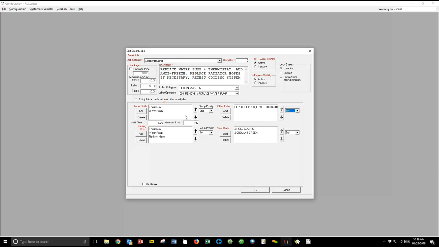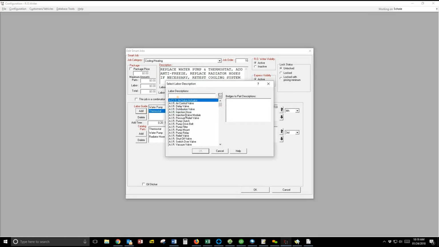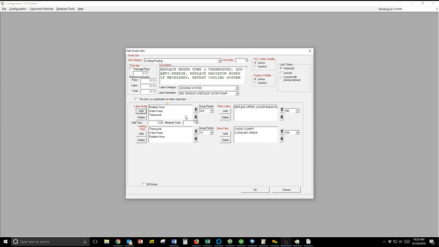Now, what I want to show you on this labor guide is I also want it to look up that water pump first, the thermostat second, and then I want it to look up radiator hoses. So in this case, I'm simply going to move the radiator hoses. I want it to look up that last. So that's under the labor guide. Under the parts, again, I want water pump first, thermostat second, radiator hose third.